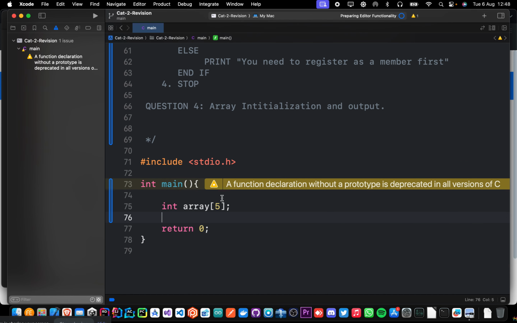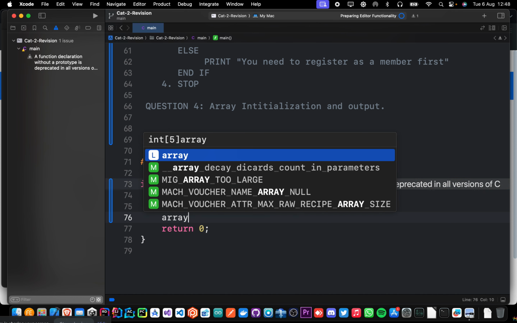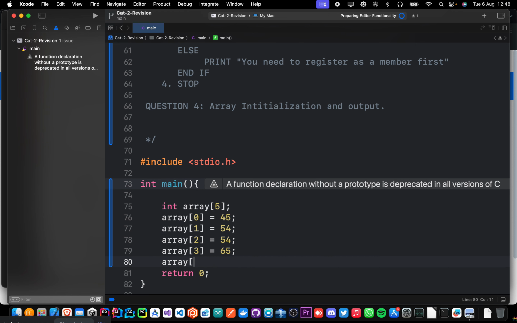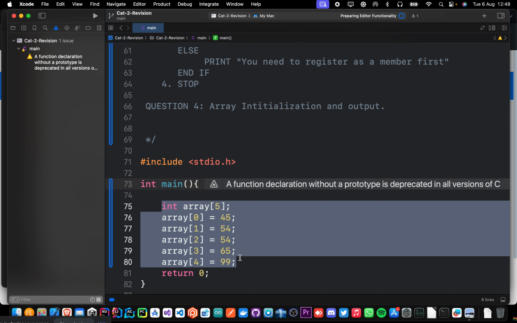We say that if we wanted to give these array values, we could say something like array index 0 is equal to something like 45. If it was for max, then you say array index 1 is equal to 54. Then array index 2 is equal to something like again 54. Then array index 3 is equal to something like 65. Then array index 4 is equal to 99. This is one of the ways we can initialize our arrays.